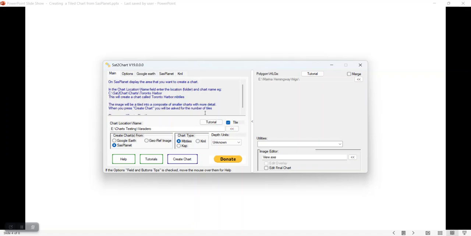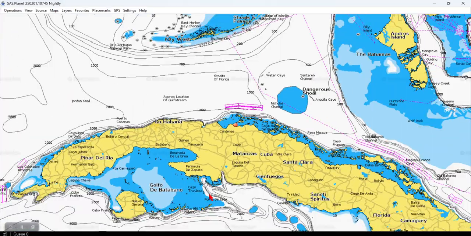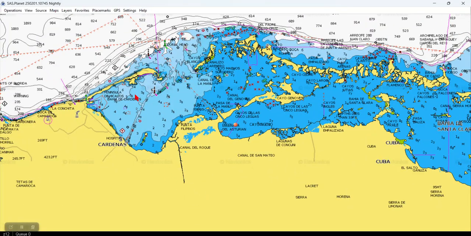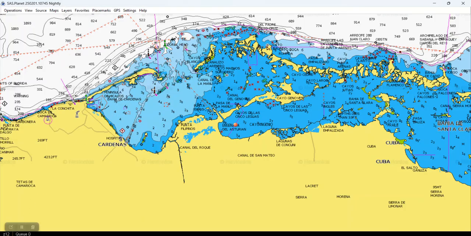I'm going to press this tile button. And then we're going to follow what it says here. On SasPlanet, display the area you want to create a chart. So if we go to SasPlanet here is Cuba again. And this area here is Veradero. And the map happens to be right now a marine map, the Navionics marine map. And we're at zoom level 12. So we want to create a tile chart from this.